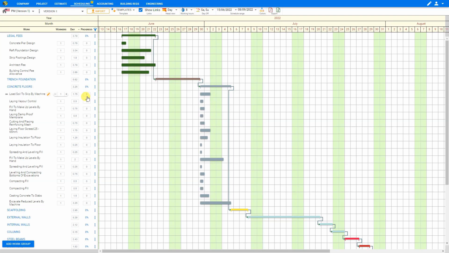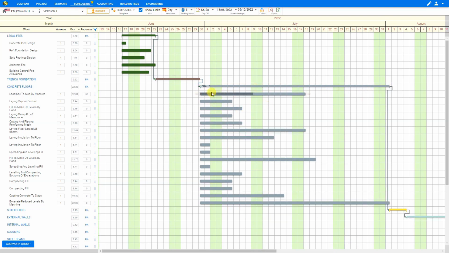There's also a field here for progress complete. So as your various tasks are being completed, you can go ahead and mark this task, say as 50% completed. And automatically the folder for concrete floors is updated to show that it is now 5% complete. And here within the schedule, we can see that loading soil task is now 50% complete. And again, we can stretch this task out to have a better view. And we can see that the main folder task of the concrete floors is 5% complete, and the loading the soil is 50% complete. And again, we'll just reduce this down to its regular size.